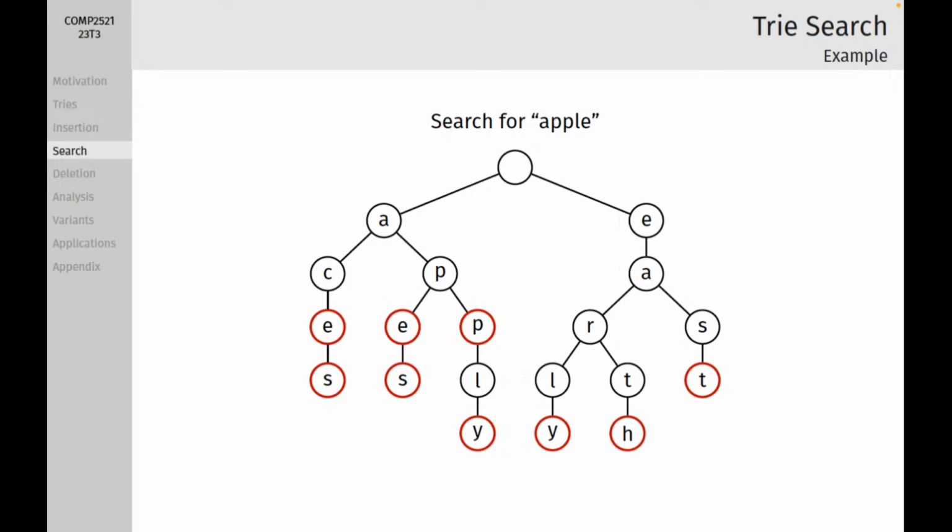Next example. Suppose we're searching for the word apple. That means we try to find a path corresponding to A-P-P-L-E. So we go to A, then we go to P, then we go to P, then we go to L. But L doesn't have a child node corresponding to E. So that means apple is not in the trie.